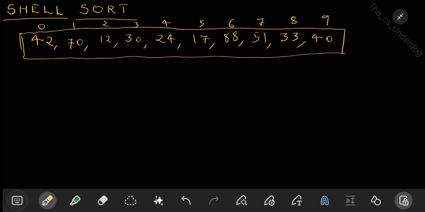In the first iteration, let us say gap is 5. Generally you take the initial gap as n by 2. Here our n is equal to 10 because there are totally 10 elements. So your initial gap will be n by 2, which is 5. So I am considering a gap of 5. When you are considering a gap of 5, which elements do you want to sort? You want to consider elements that are present at a gap of 5.